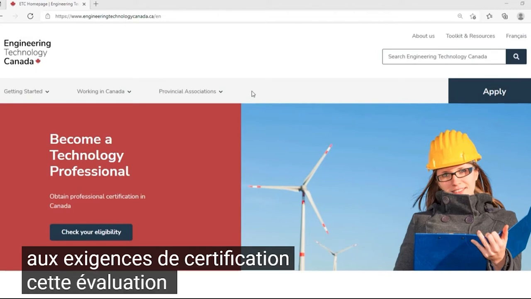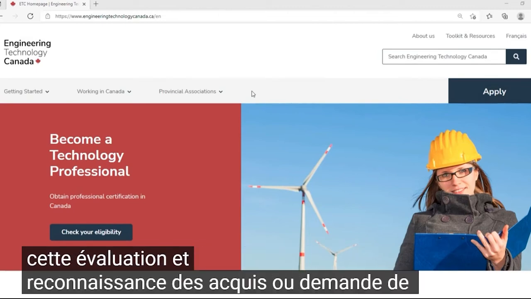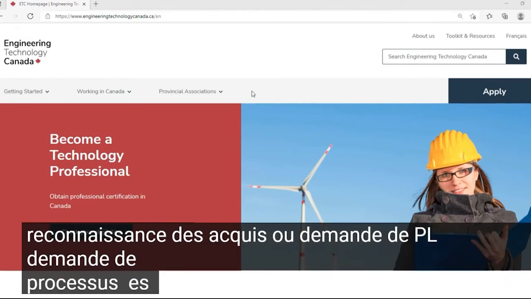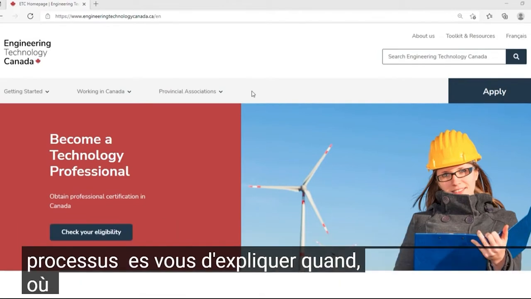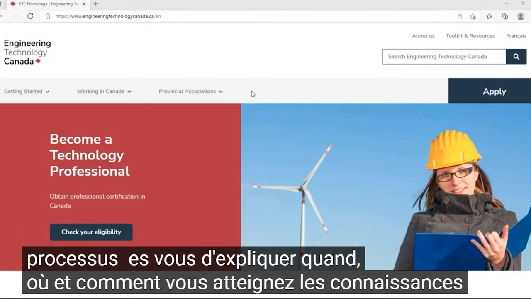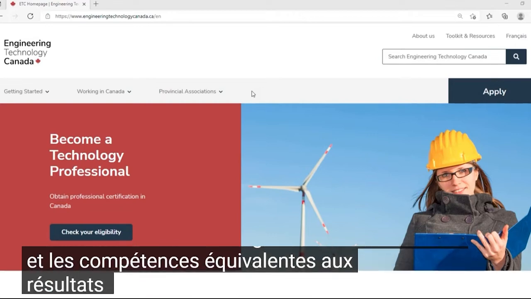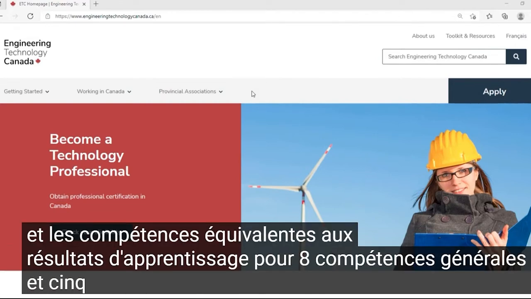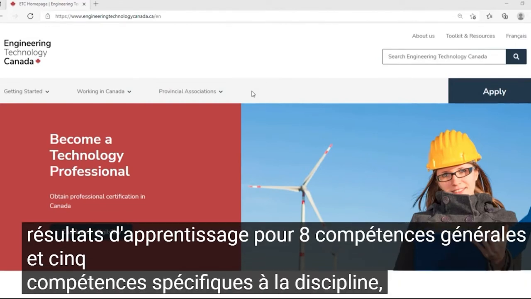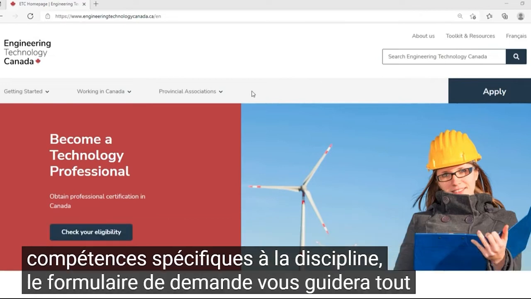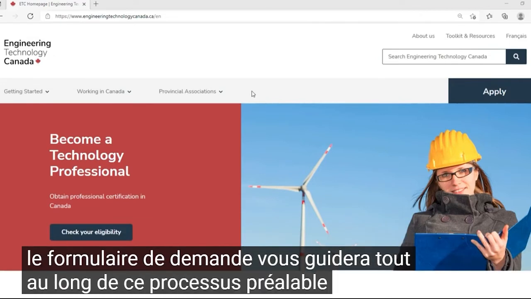This Prior Learning Assessment and Recognition, or PLAR, application process requires you to explain when, where, and how you achieved the knowledge and skills equivalent to the learning outcomes for 8 general and 5 discipline-specific competencies. The application form will guide you through this PLAR process.